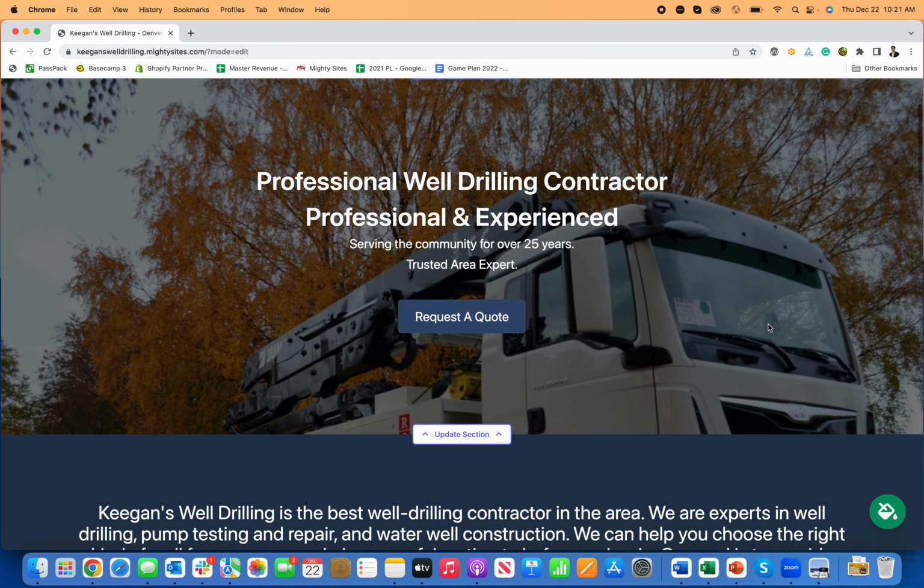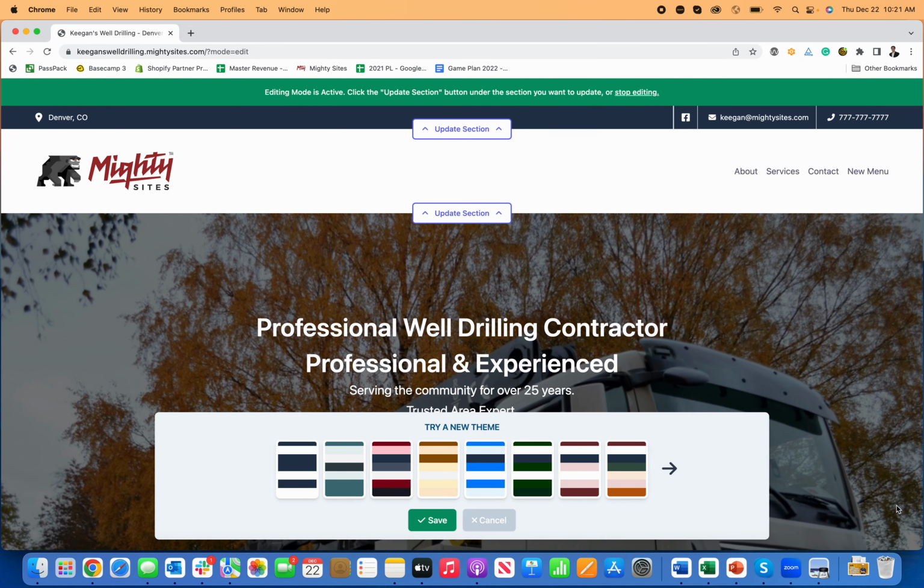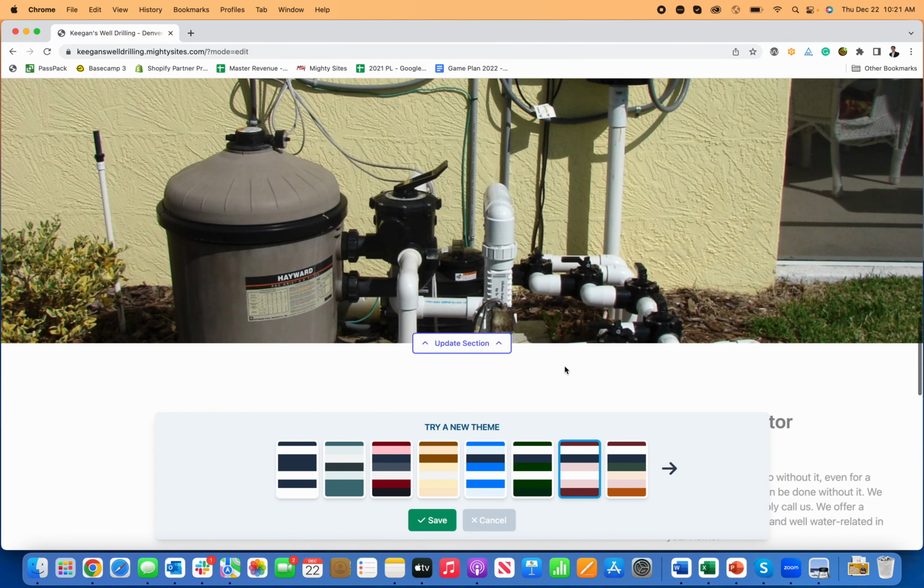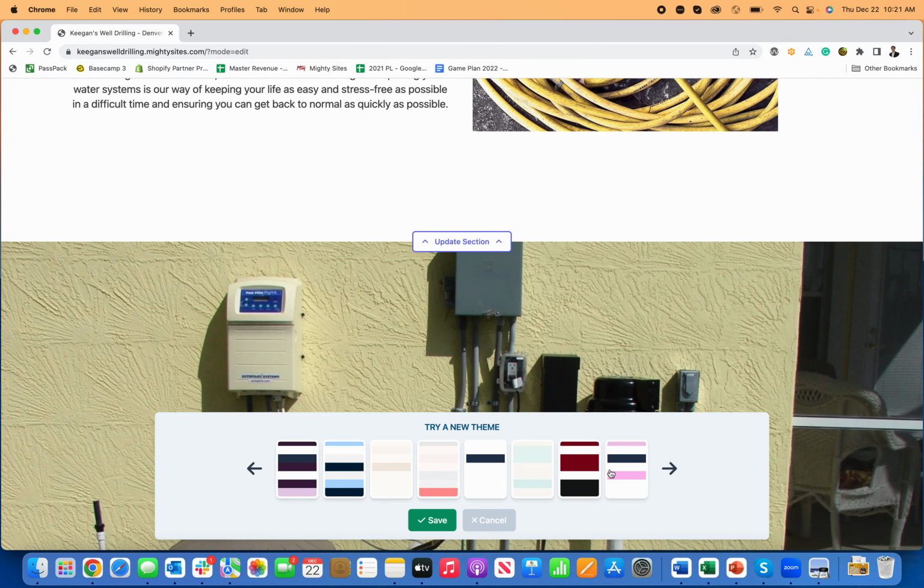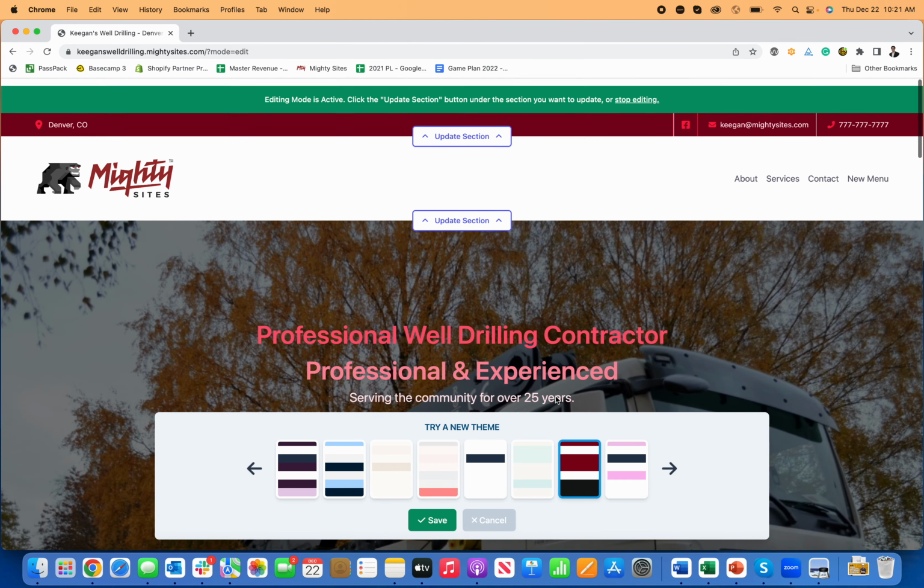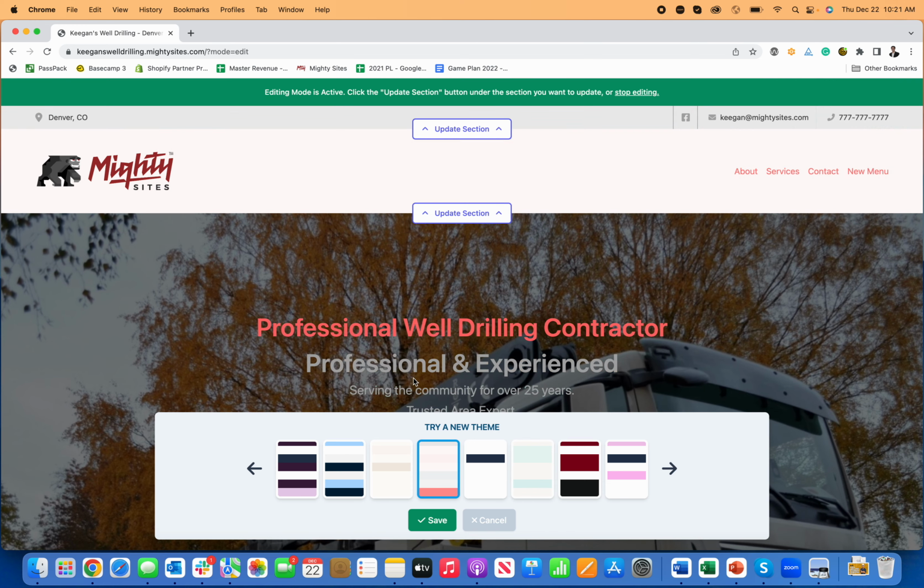Now, let's just say I want to change the colors. Maybe I have a different logo or brand. I just click on that little paint can there and I can change it. So you can see here's a blue, here's like a reddish color. If I click through, there's pink, there's other colors of red, there's blue, there's tons of different color palettes and new ones being added all the time.